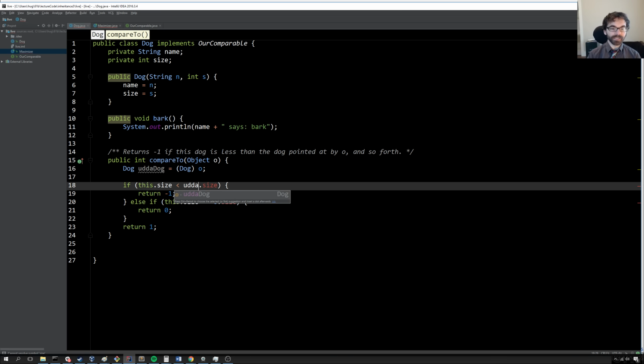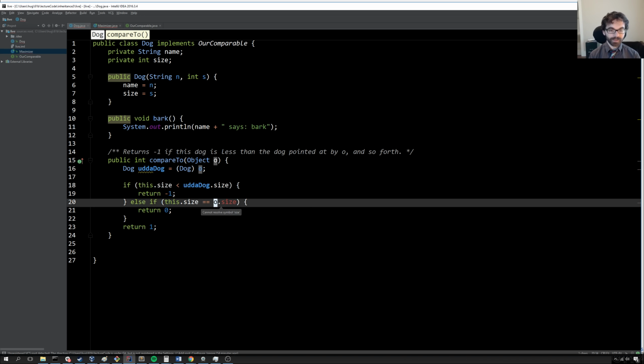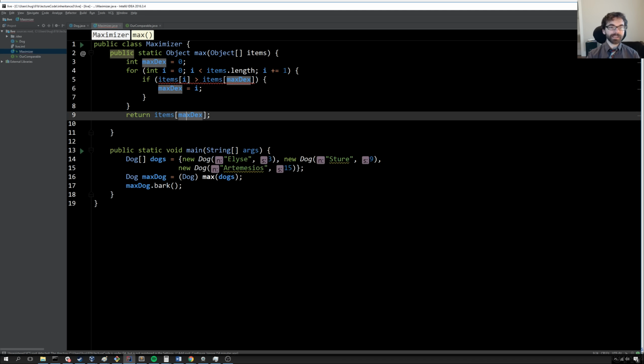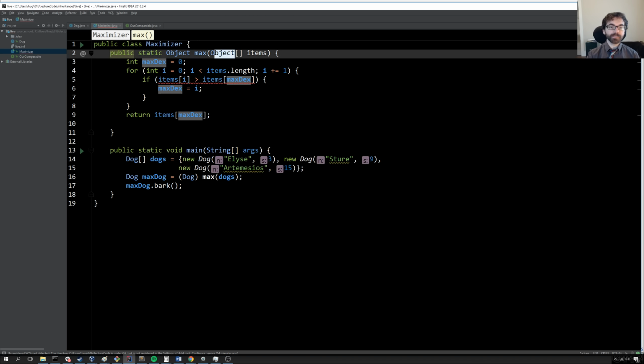So in this case, we'll say dog, and dog, and that gives us a compareTo method. Okay. Now finally, we can go to maximizer, and we can say instead of an array of objects, we'll have OurComparable. Instead of returning an object, we'll return an OurComparable.